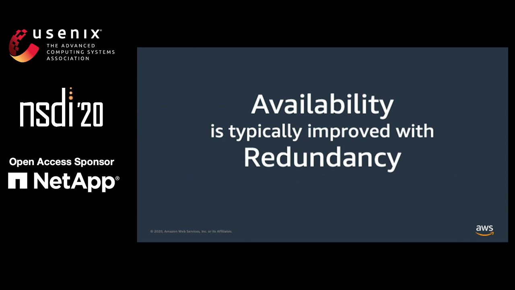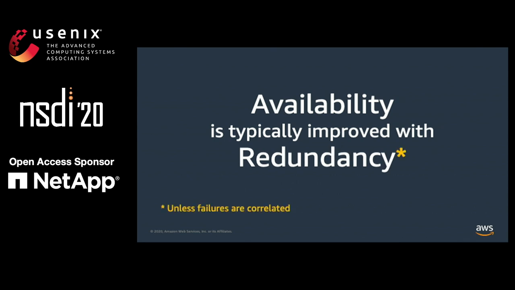But there's always an asterisk: availability improves with redundancy as long as the failures are not correlated. If you have a RAID of 10 hard drives in a box, and that box catches fire, all of that redundancy has done nothing to help you. If you have all of your copies on the same network and the whole network breaks, all of that redundancy has done nothing to help you. So there's a really important lesson about availability here.